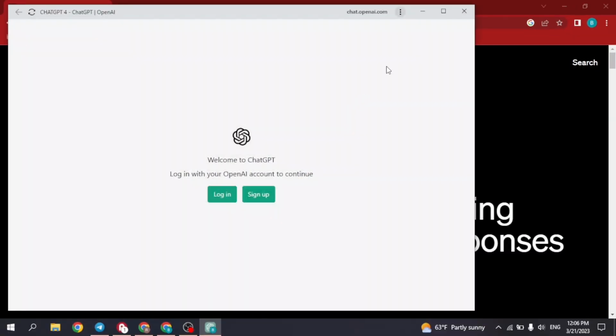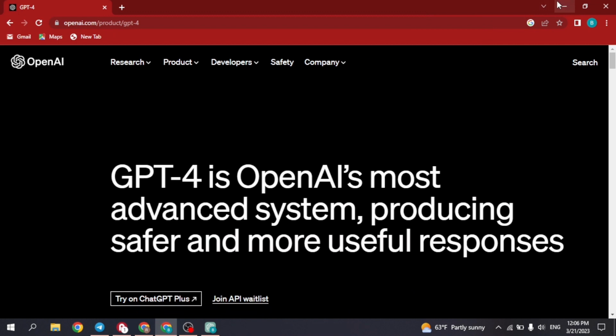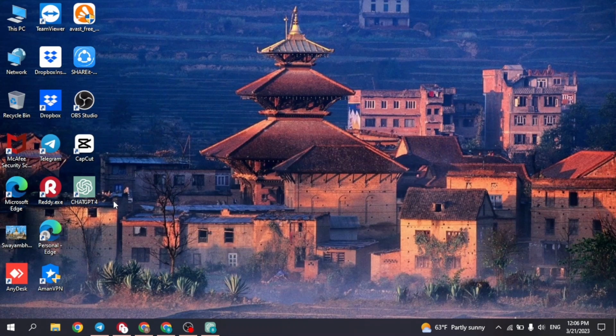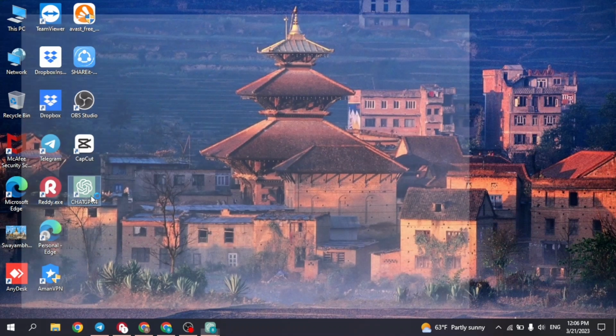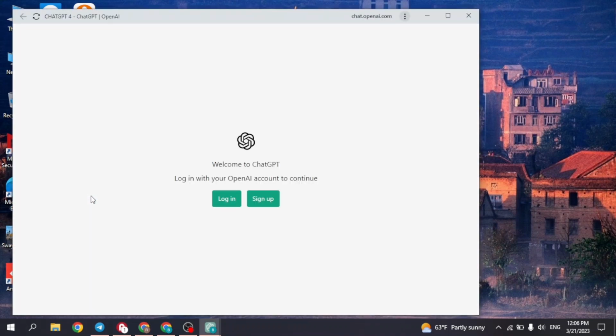Now you can just close all of these apps and go to your home screen. Now in your home screen, you will find the app ChatGPT 4. You can easily open this app and use it. This is how you can download ChatGPT 4 in PC.